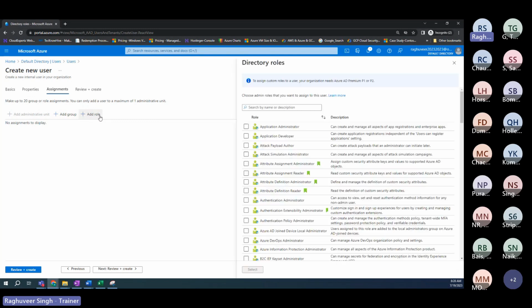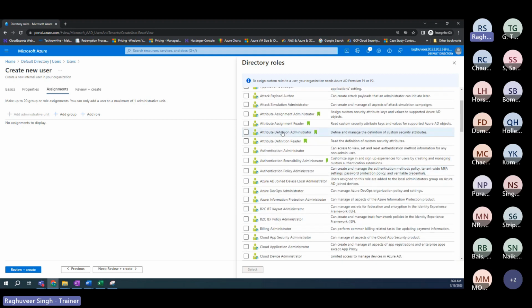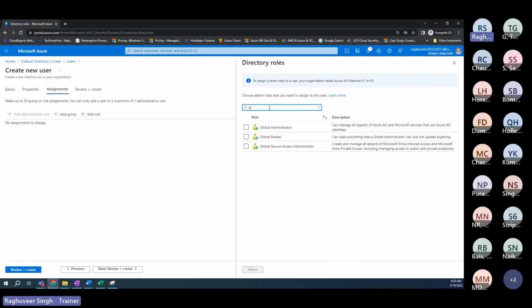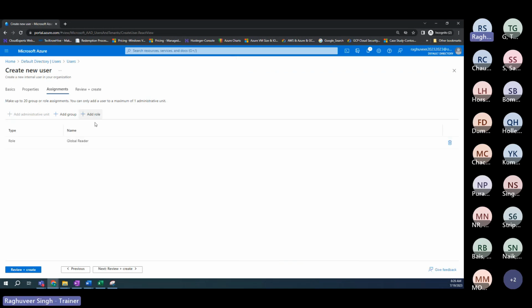So adding role basically means that now you are assigning some permissions to the user in Azure Active Directory. So I will assign global reader permission to the user. Just type global and you will see global admin, global reader, global secure. So I'll assign global reader permission to the user so that user can read everything which is there in Azure Active Directory. So I've assigned the role to the user also.